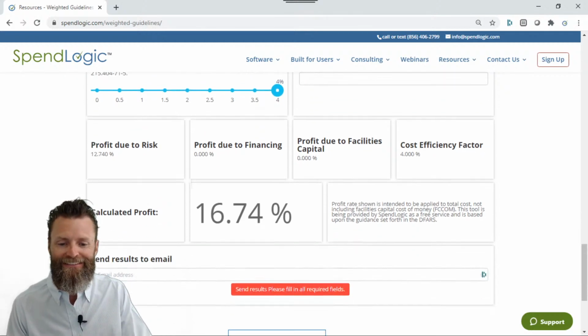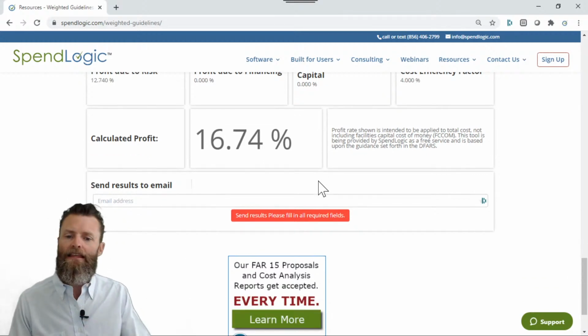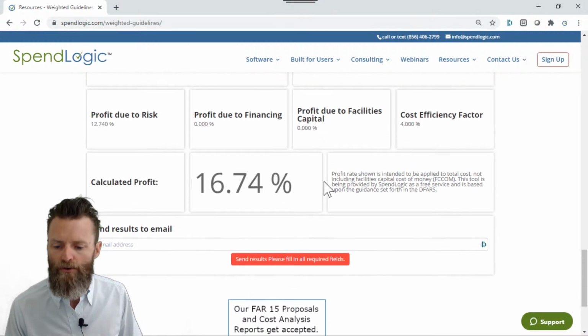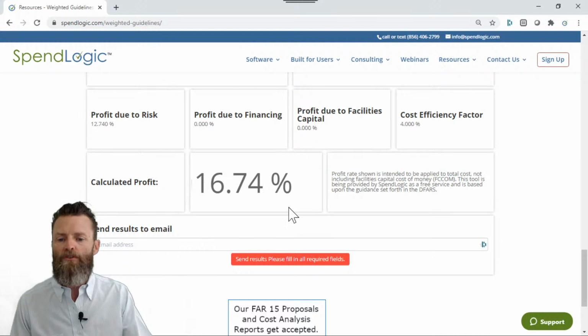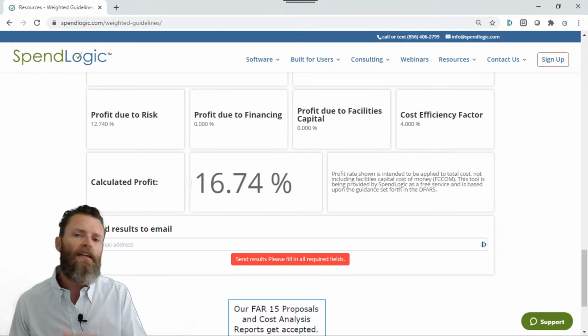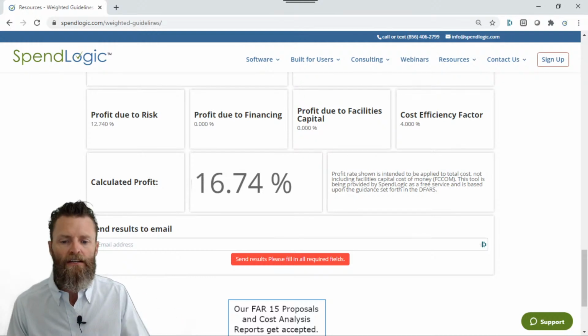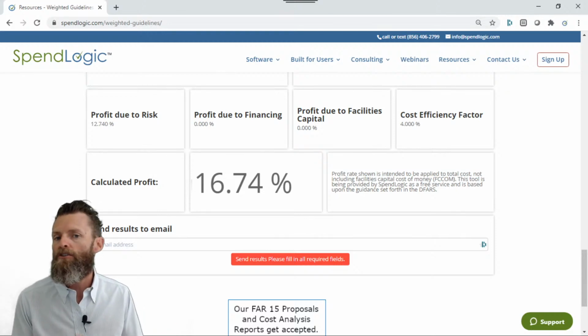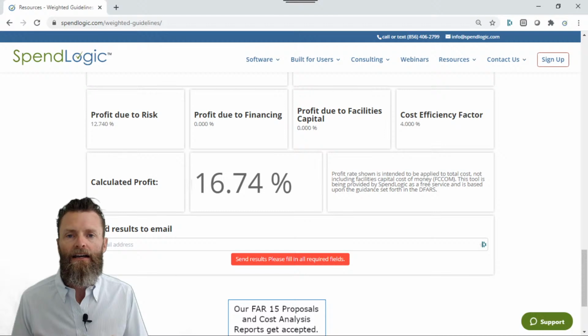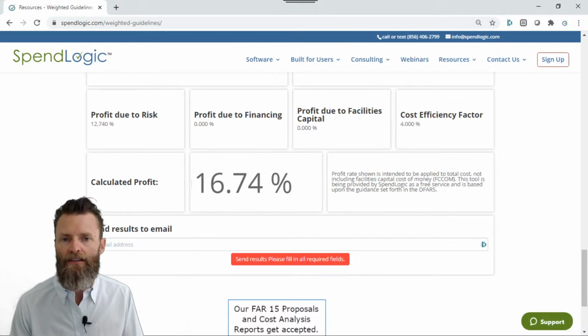They just don't. Okay? And then last but not least, if you fill this out in SpendLogic, you can provide your email, and it'll email you a copy of this weighted guidelines analysis. If you're a subscriber to SpendLogic, then you can import that as your profit rate, especially if you're doing a services analysis or something like that.